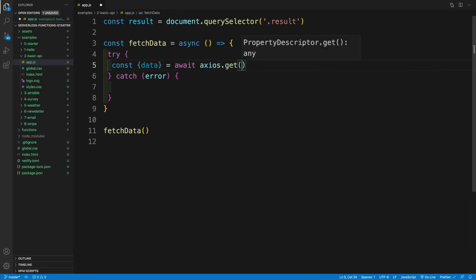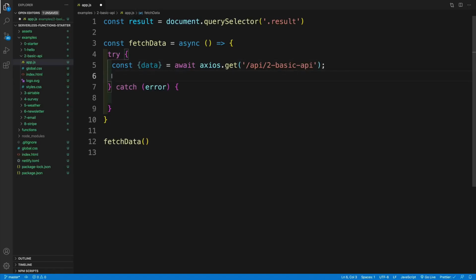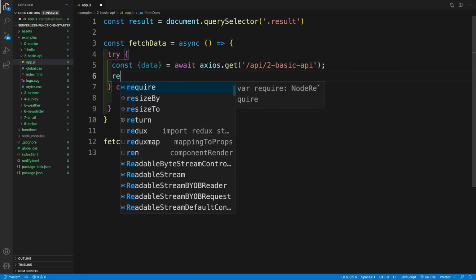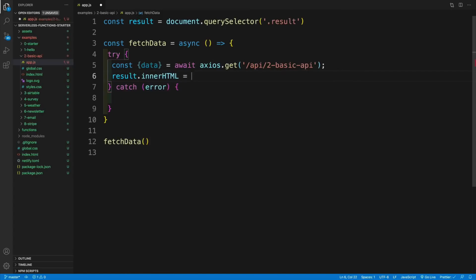Axios, again, get request. And then what is the URL? /api, unless you have a different name, of course. And then to, and then basic, and of course, API. And for the time being, I'll simply go with result, and then inner HTML. And I'll set up the heading 2 here, where I'm going to say the request was successful, or success, something along those lines, something really nice and simple and neat.